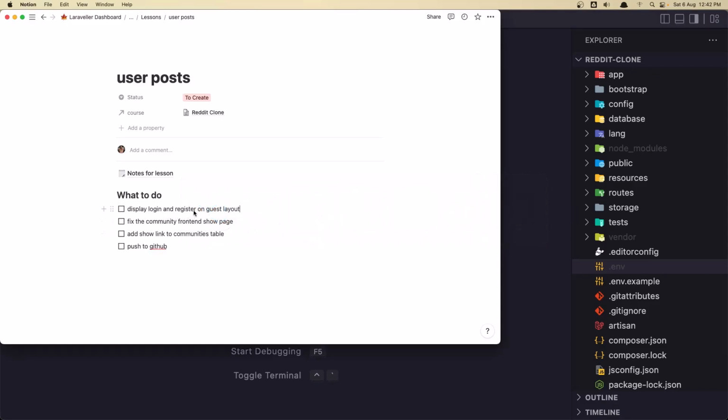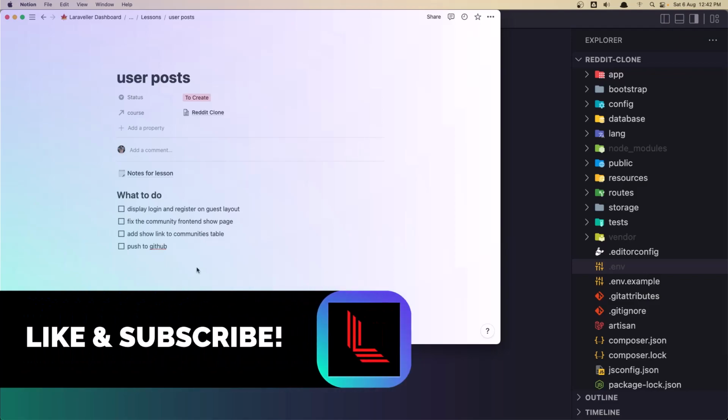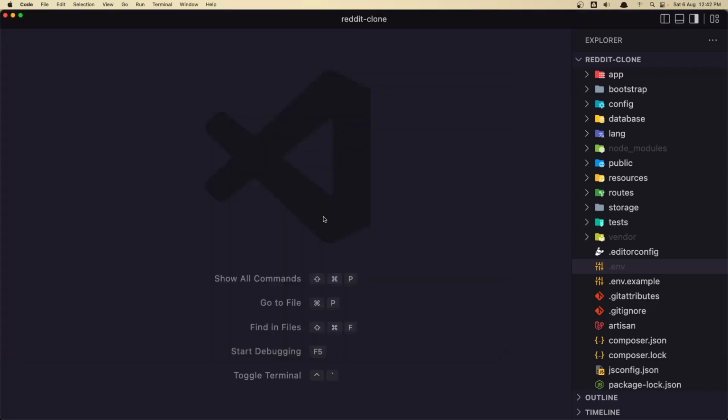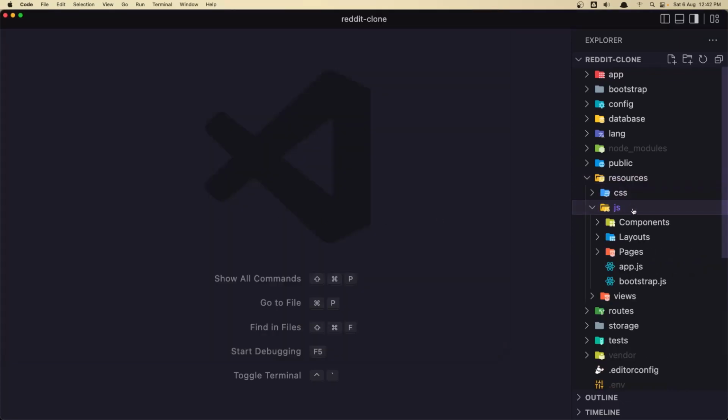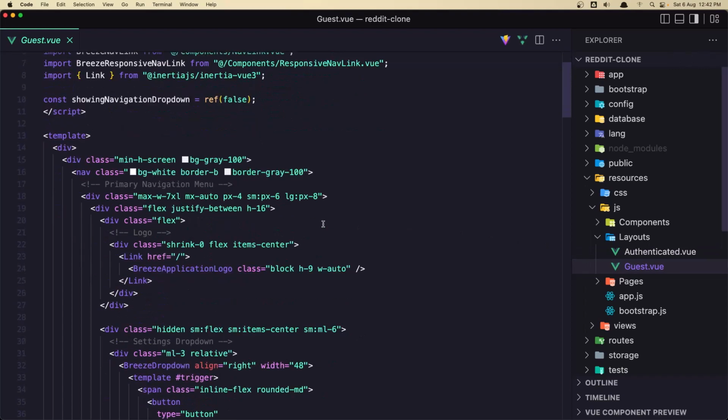In this video I'm going to display the login and register route on the guest layout if we are not logged in, fix the community frontend show page and add show link to the communities table, and then push to GitHub. So first let's add the login and register route on the guest layout inside the resources, JS, layouts, Guest layout.